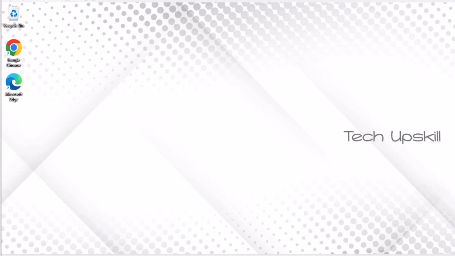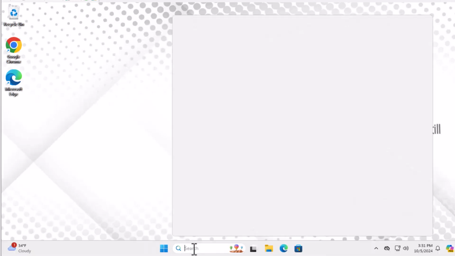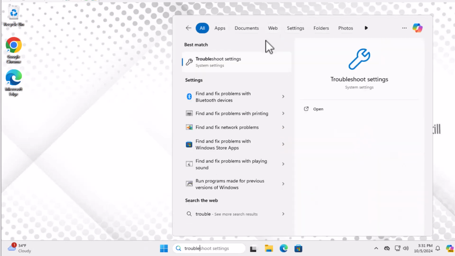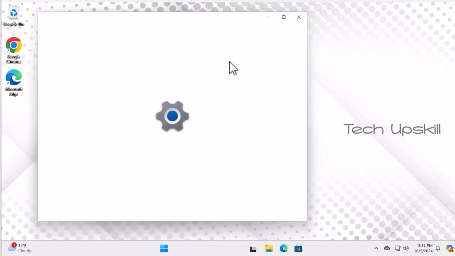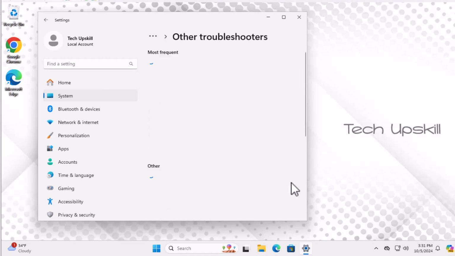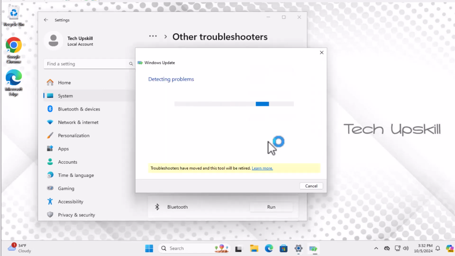Step 1. Open the Start menu and type Troubleshoot Settings into the search bar. Then click to open it. In the Troubleshoot Settings, scroll down and select Other Troubleshooters. From there, find and click on Windows Update, and then click on Run the Troubleshooter. The troubleshooter will scan for any issues with Windows Update and attempt to fix them automatically.